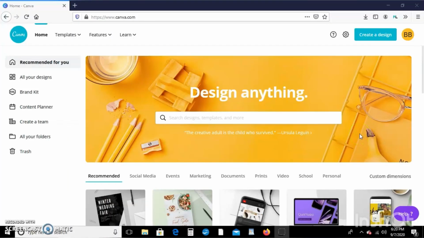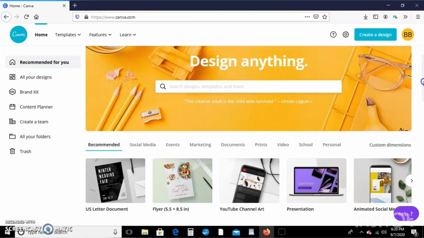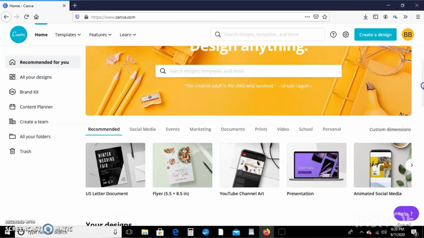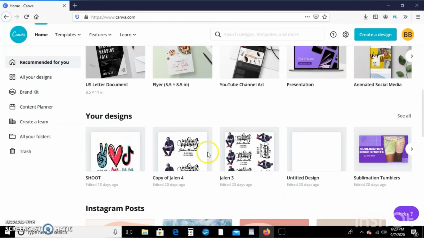All right guys, let's learn Canva. So once you log into the program, this will be your home screen, okay? And on this screen is basically just some preset dimensions. So if you wanted to make a US letter document, you would click that and your working space would already be sized to 8.5 by 11. And the same goes for if you want to make a flyer, YouTube channel art, presentation, and so on and so forth, okay? And then you'll also see the last few designs that you've been working on.